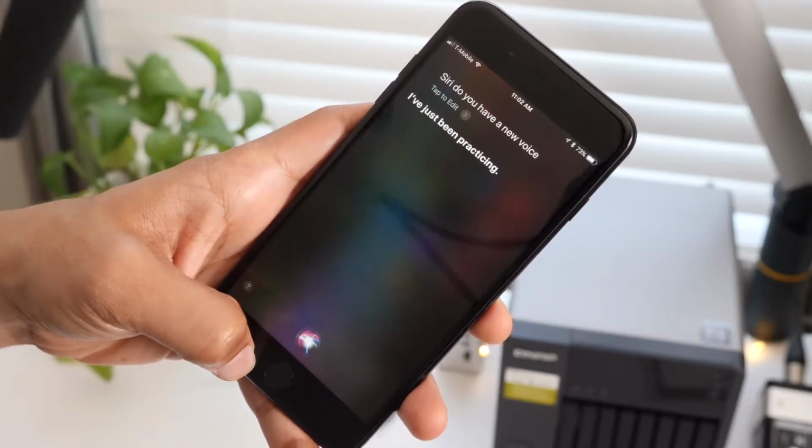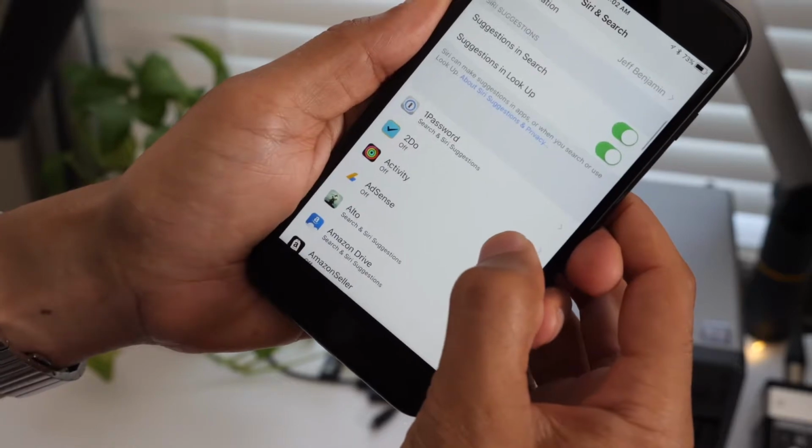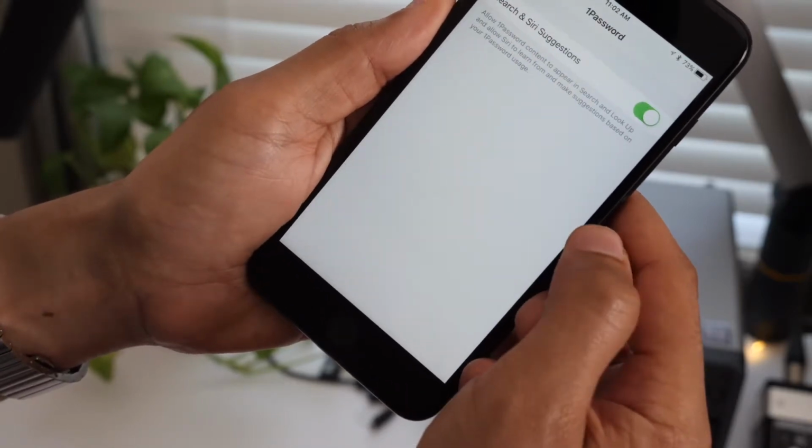I've just been practicing. And you can find your Siri and suggestions permissions right at the bottom of the Siri and search panel in iOS 11.